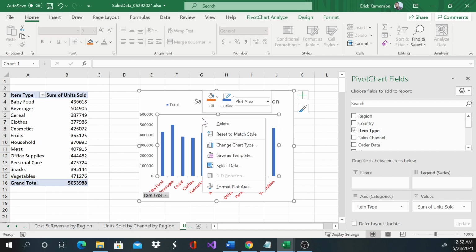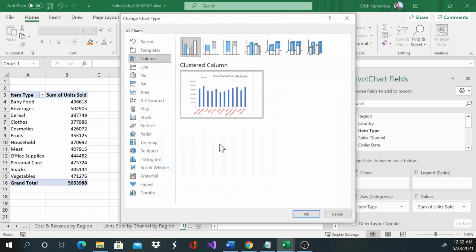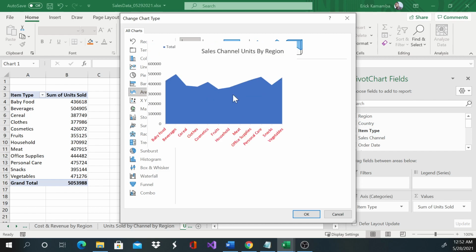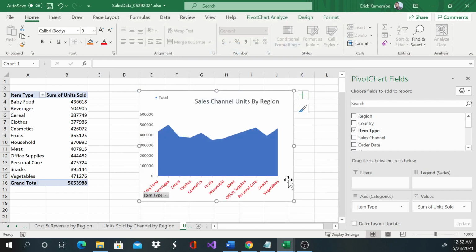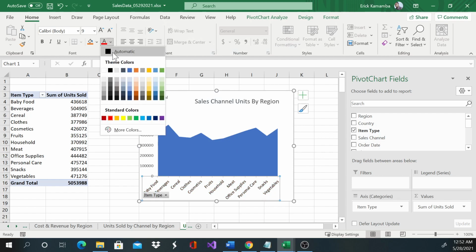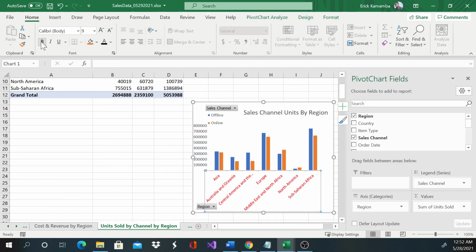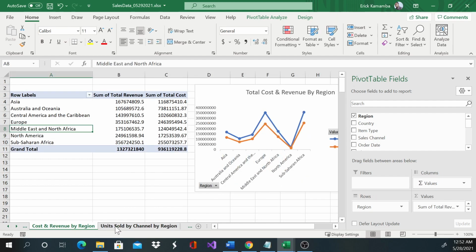So I right click and say change chart type, and I'll get something fancy like this. I click OK. Oh, and I did change this. I'm gonna go ahead and change it back to default. Sorry guys. Did I make it bold? No, I'll make it default.